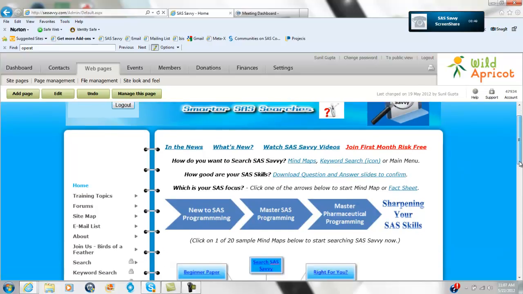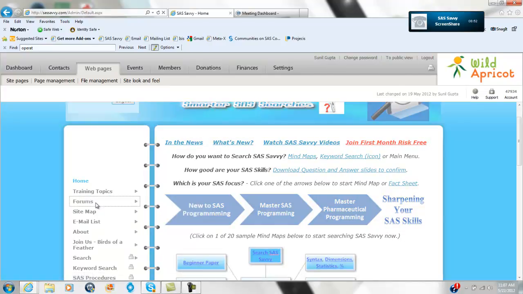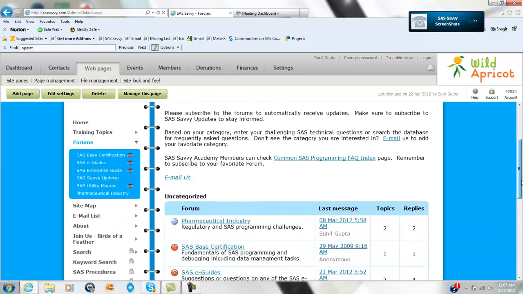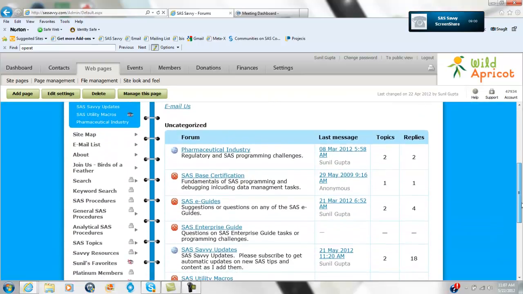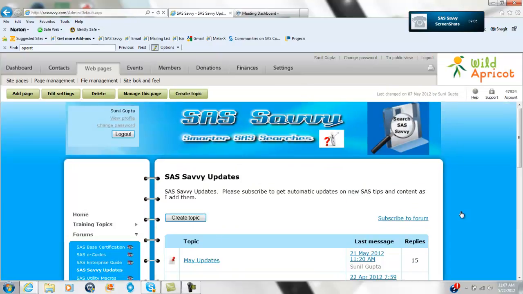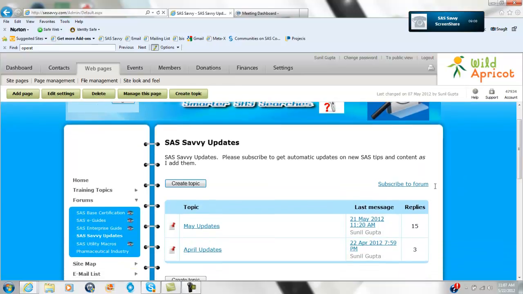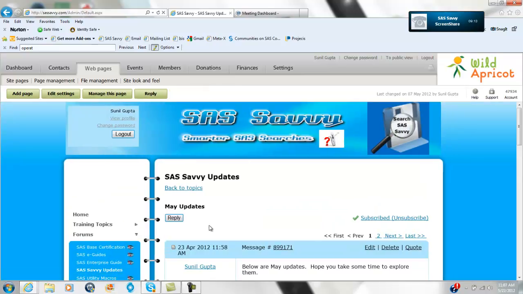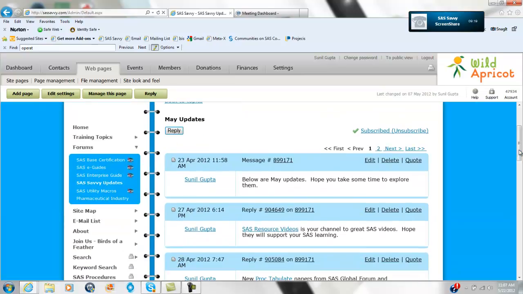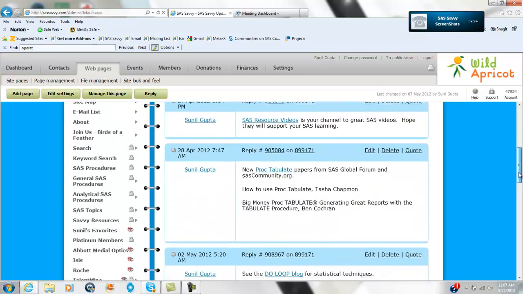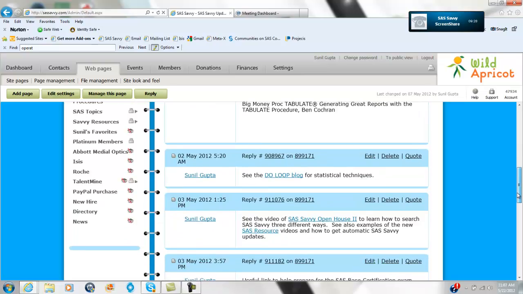If you haven't done so, what I encourage you to do is go into the forums. I'd indicated this before, but I want to continue to remind you. In the forum section, if you go into the place where it says SAS Savvy Updates, and if you haven't done so, I would strongly encourage you to subscribe to this forum, because I continuously make updates to SAS Savvy, and the best way to stay current with all the updates is to subscribe to this, and you'll see some of the updates that I've made. And you can see the date that I send this.